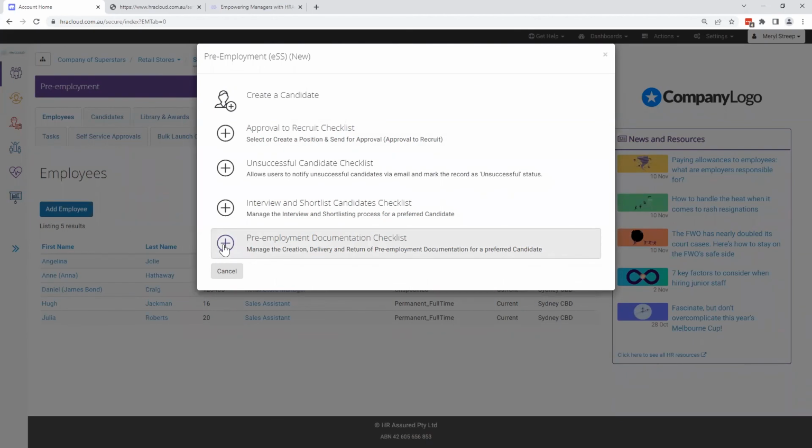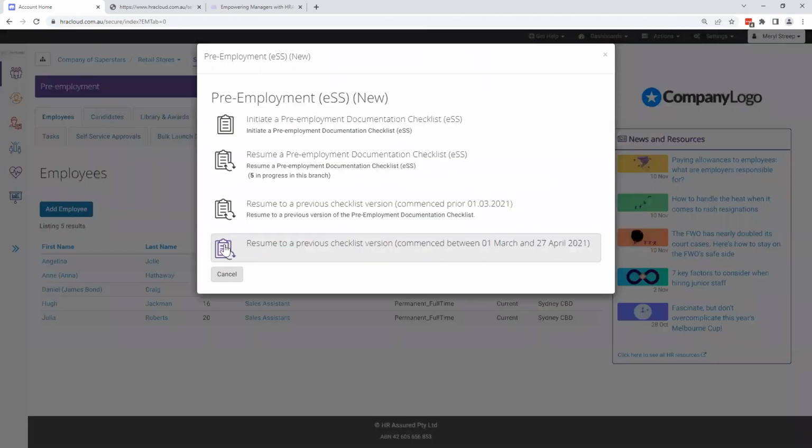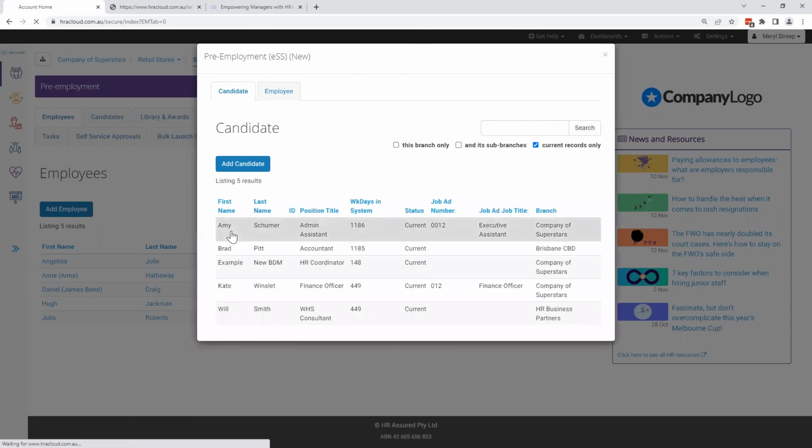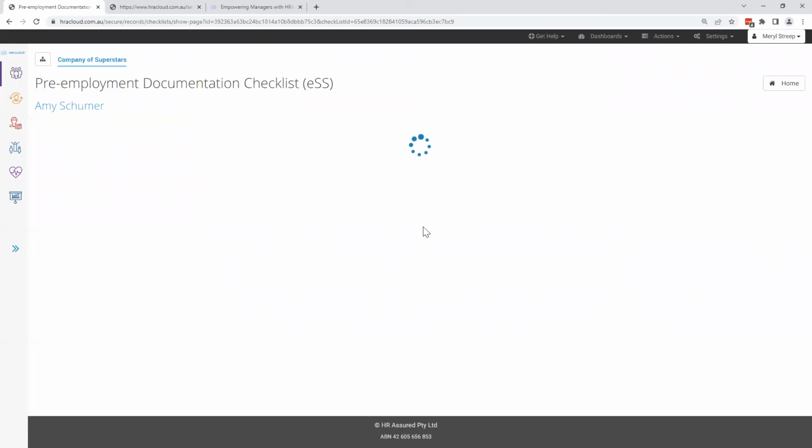When you click on the plus symbol, just here, you get the option to either initiate or resume a checklist. Most of the time, you're going to be initiating a checklist. You're then able to select whether it's a candidate or an employee that you are creating that checklist for and open it up.